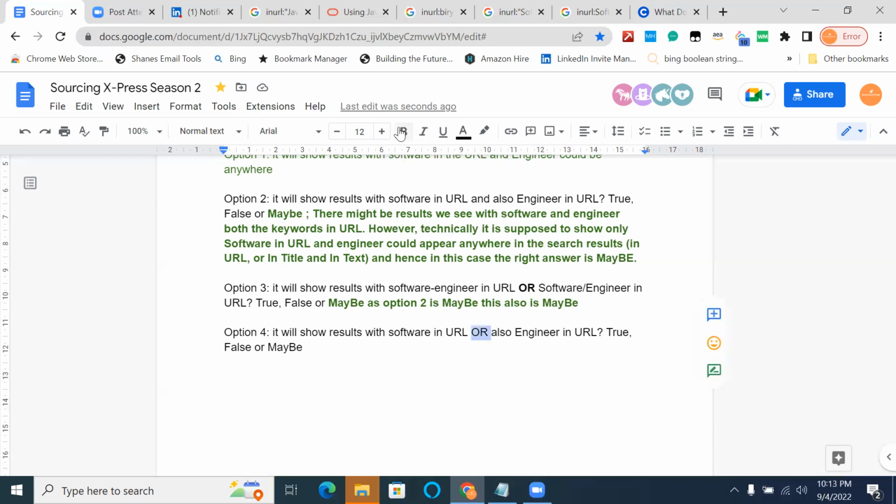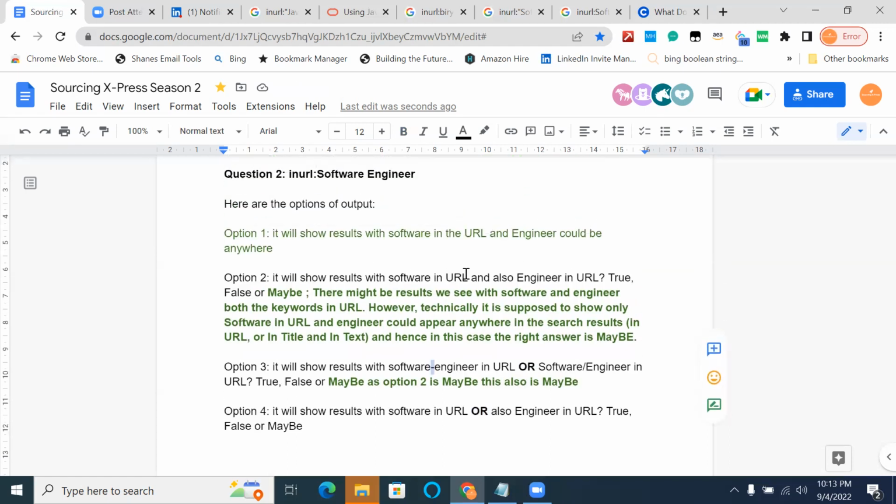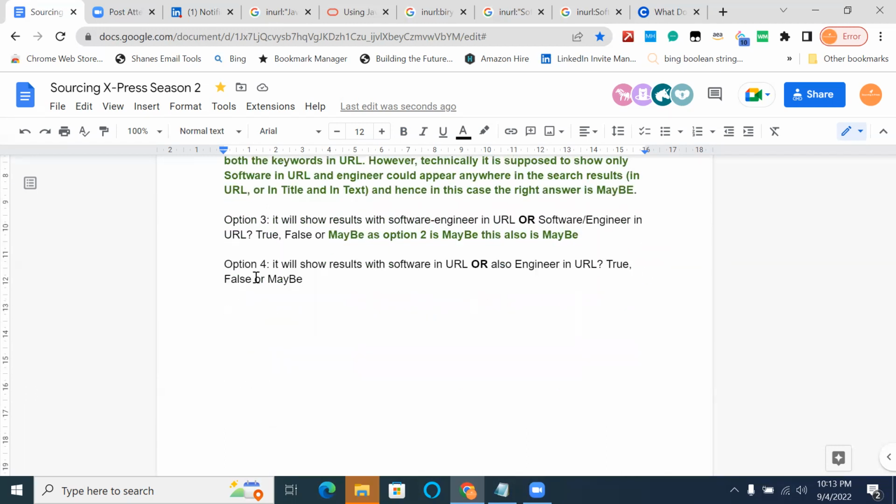Here is an or. Yes. Here is software hyphen engineer in URL or software slash. That is still okay. It will show software in URL and here is and also engineer in URL. That's the reason it's maybe. It will show results with software in URL and engineer could be anywhere. That is definitely yes. But here it will show results with software in URL or engineer in URL.